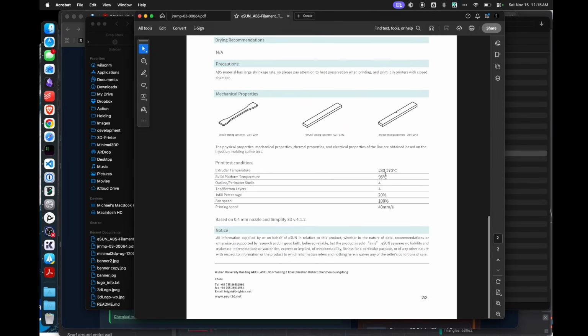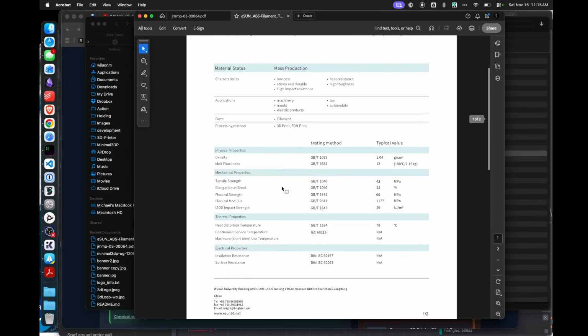Again, you can see how it has different information down here at the bottom, some of the different values for strength and heat distortion, all that good stuff.